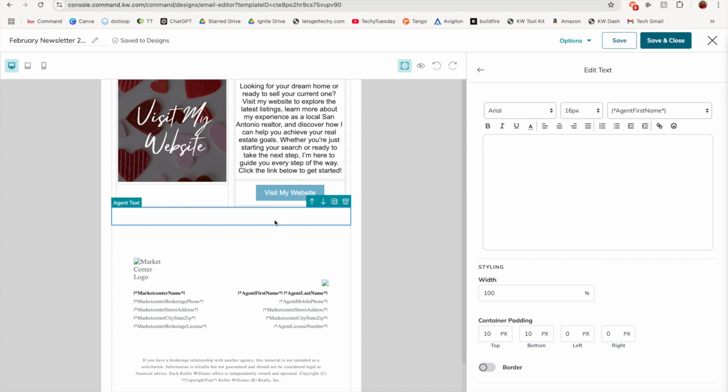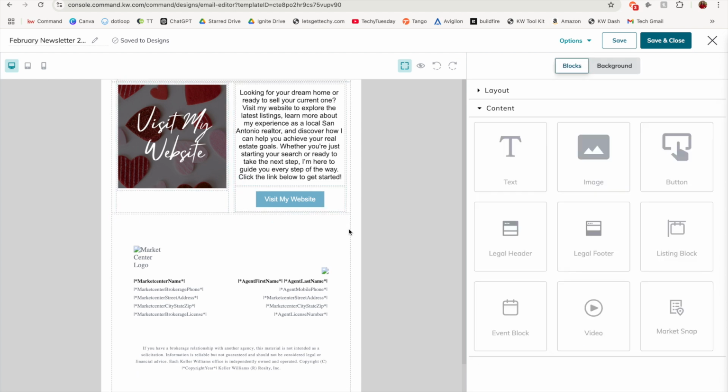I would click on this text box. Then up here, you're going to see 4 different options pop up. You can then move this up, move it down in the template, duplicate it, or delete it. I'm going to press the delete button, and now that text box is not there.